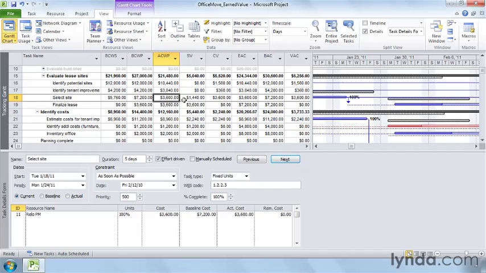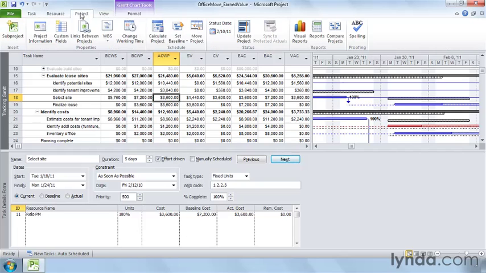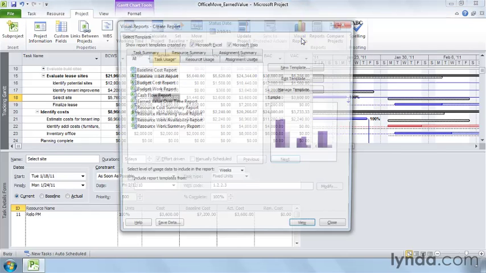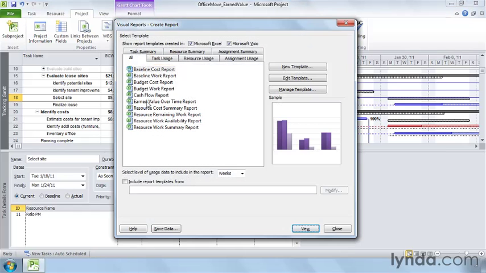Planned value, earned value, and actual cost are all expressed in dollars, so you can compare them to evaluate schedule and cost performance. If you graph these 3 values, you can use the positions of the 3 lines relative to one another to see if the project is on time and within budget. The Earned Value Over Time visual report shows you these 3 measures. Click the Project tab, and then click Visual Reports. Click Earned Value Over Time, and click View.